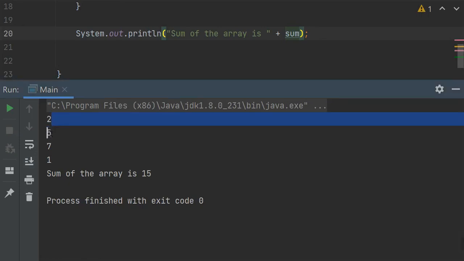So 2 plus 5 will give us 7. Plus 7 will be 15. And plus 1 will give us, sorry, plus 7 here will be 14, not 15. Then we add a 1 to it to make it 15.